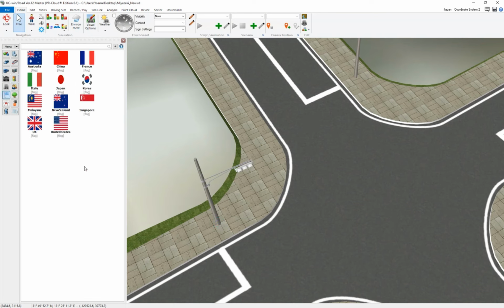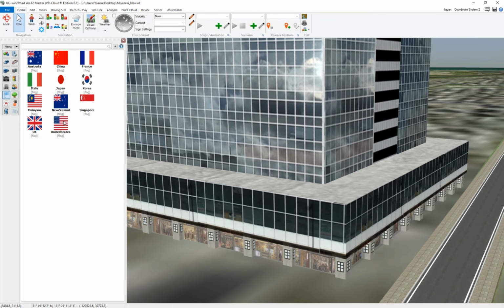Then let's go to the flag. Let's place some flags on that building.